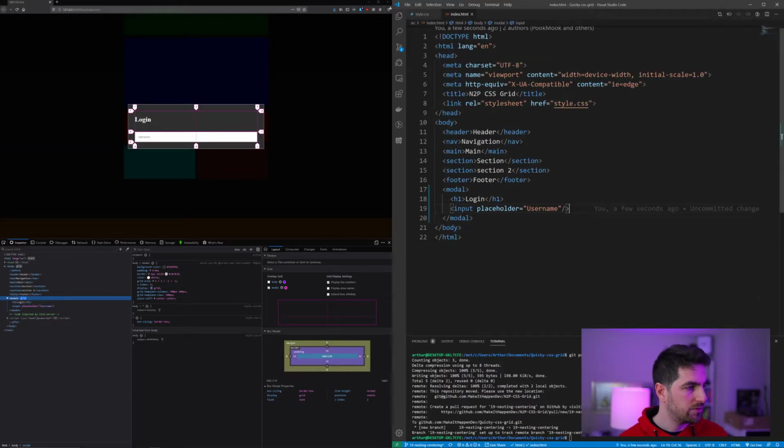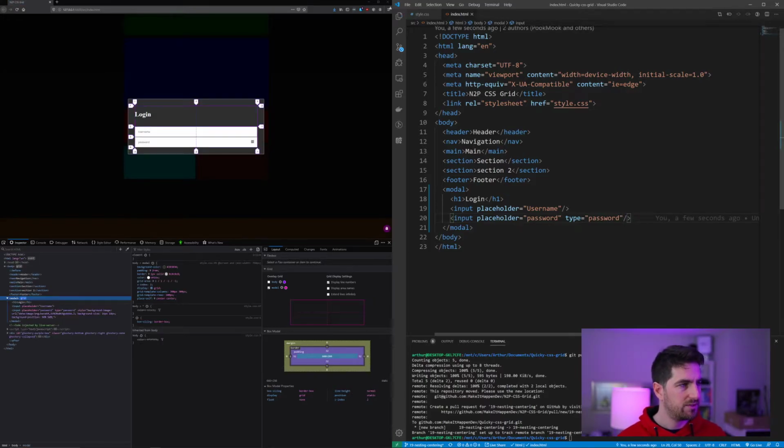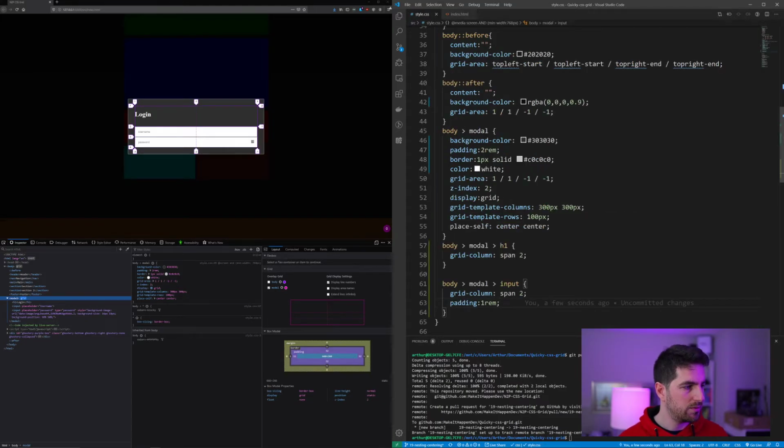And we are going to add another one. Let's say, for instance, a password. Say type password. Perfect. And if I save this, you can see now that all of my inputs span 2 columns, and they add new rows.